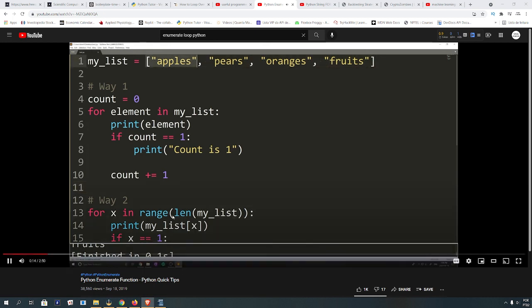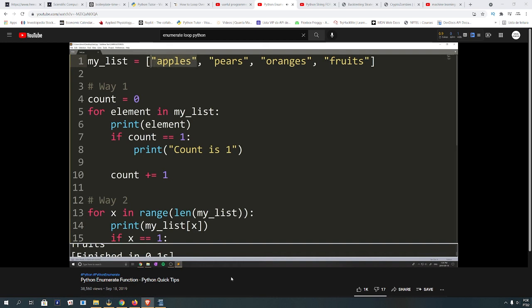So essentially, let's say we have a list here, like apples, pears, oranges, fruits. We want to loop through the list, and we want to get the elements in our list as well as the index of those elements. Very common problem. You need to do this for tons of different exercises. I'm sure you guys have created a solution like I'm about to introduce here.